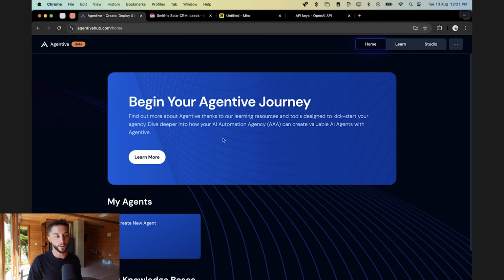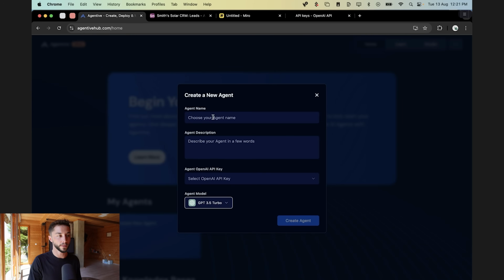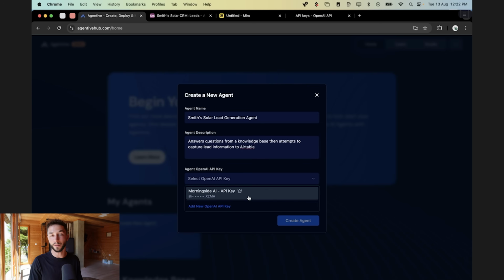So it's easiest to start off on the home page, click on create new agent. We're going to call this Smith's Solar Lead Generation Agent. Answers questions from a knowledge base and attempts to capture lead information to Airtable. That's what we're going to be sending the lead data to. And then we have a selector that allows you to choose the API key that you build upon. We put this as a feature so that you as an agency owner, you can have your, say, Morningside AI organization key, but you can also have client keys. As I'll show you in a bit, you can create new keys and you can put Smith Solar key, etc.